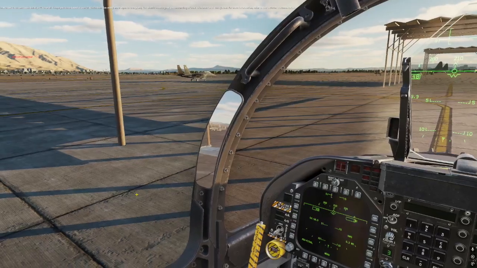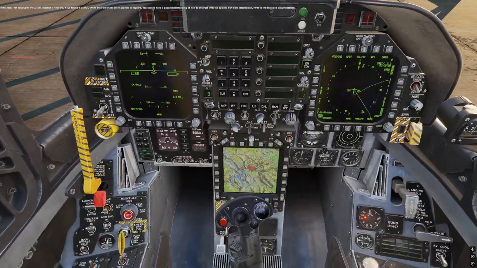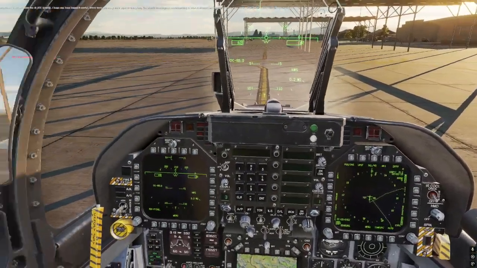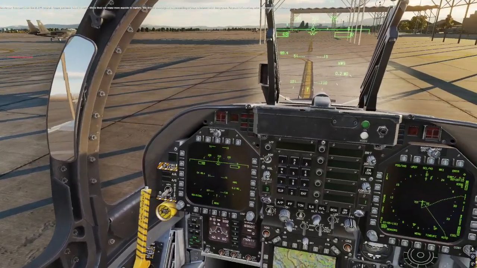This concludes the AI ATC tutorial. I hope you have found it useful. While there are many more aspects to explore, you should have a good understanding of how to interact with the system. For more information, refer to the included documentation.